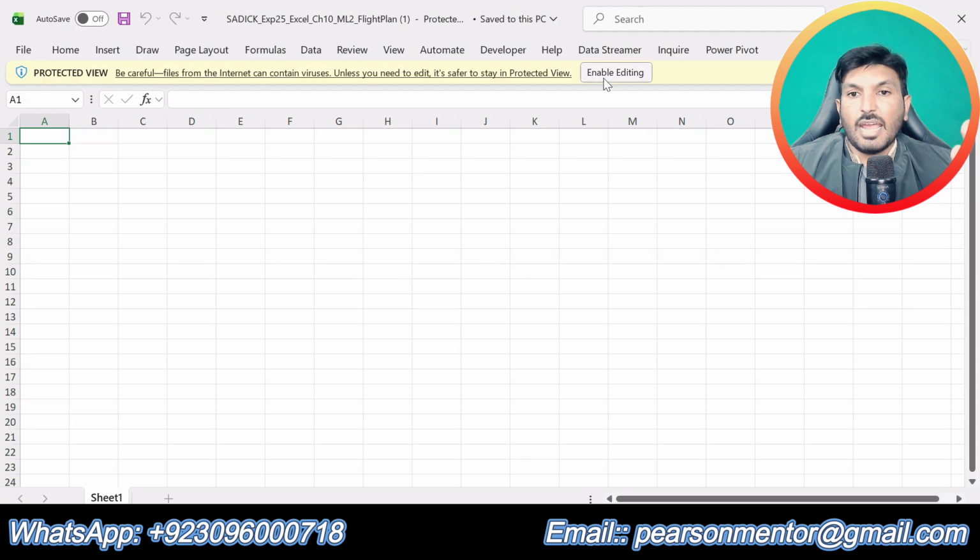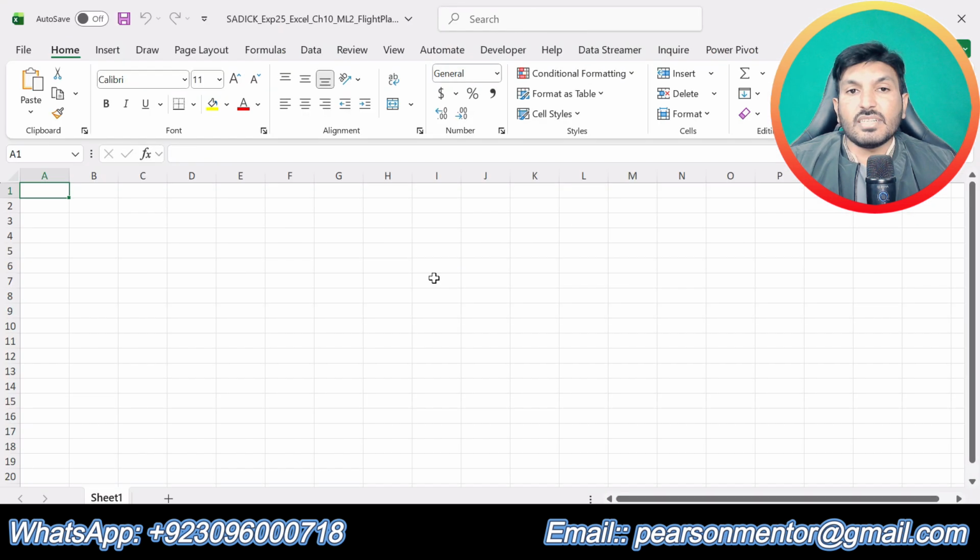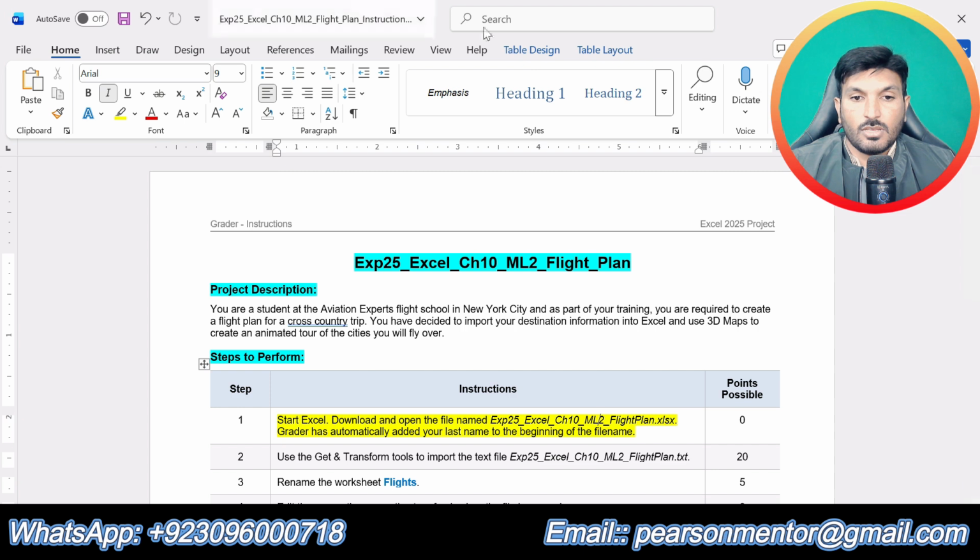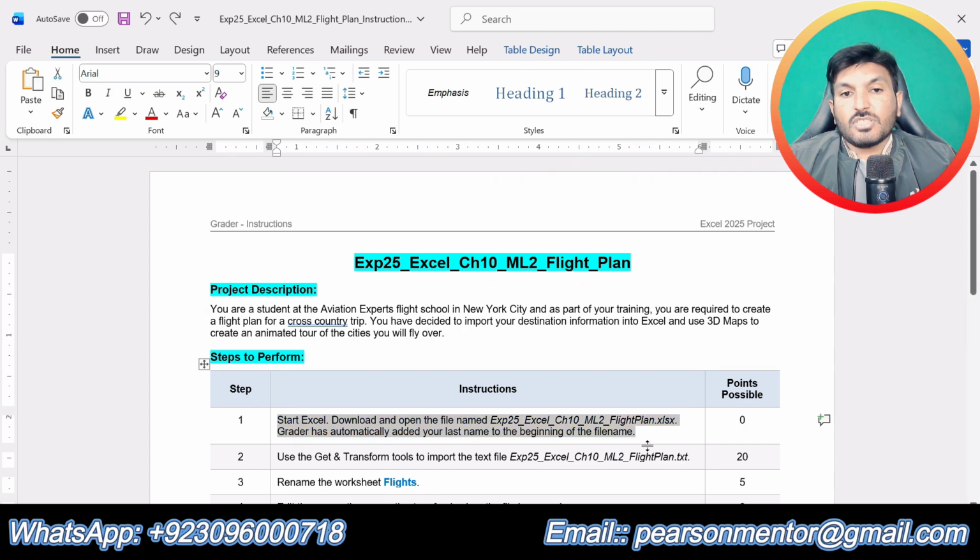So this is an empty Excel workbook that we gonna use to solve this assignment. We are supposed to apply all the instructions, all the steps to this Excel workbook, and we will make this Excel workbook in the final form for the submission. So your first task is to download and open this Excel workbook. So I have already downloaded this, and you can download this from your course dashboard. So first step is just about downloading the file.